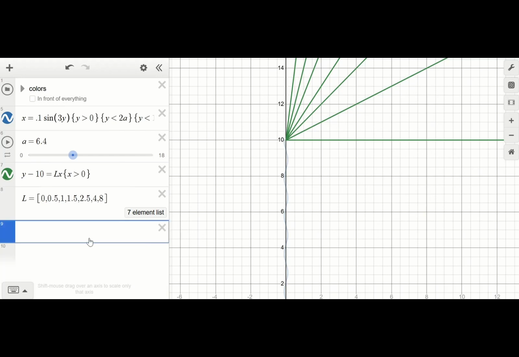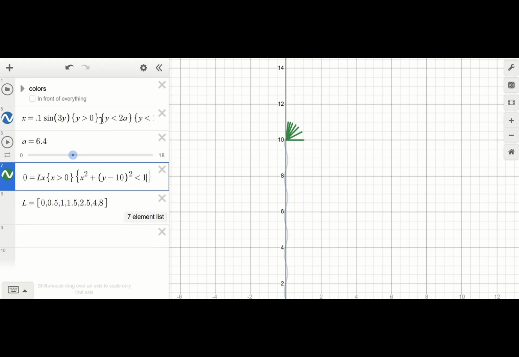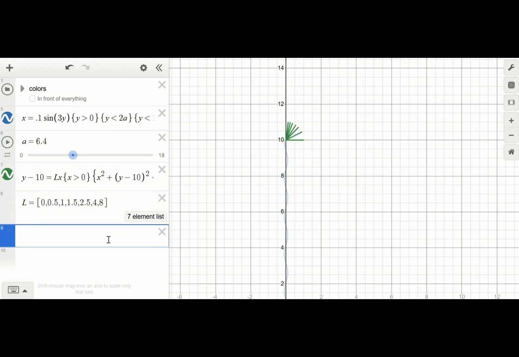Okay, now we don't want them going off forever. We want them to kind of come out over time like a firework. So what I'm going to do is make a circle. I'm going to go x squared plus (y minus 10) squared, and we'll start with equals 1. Okay, and then watch this. If we say less than 1, if we make this a condition for our line, it's going to make it so that it only exists inside that circle.